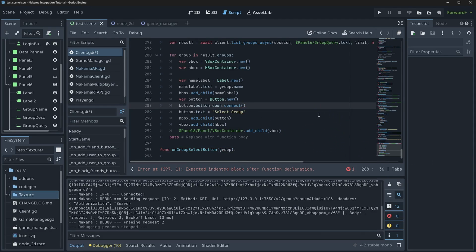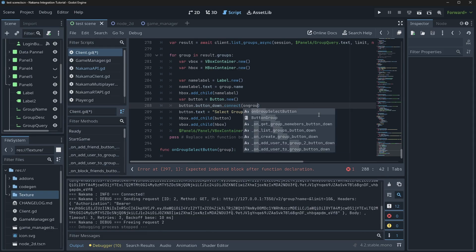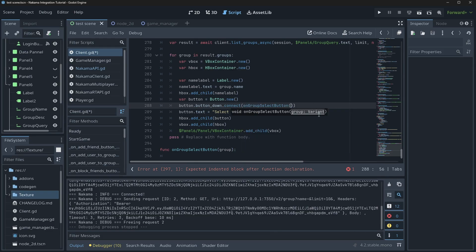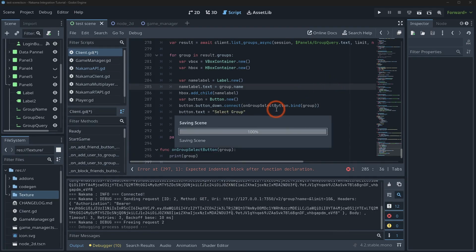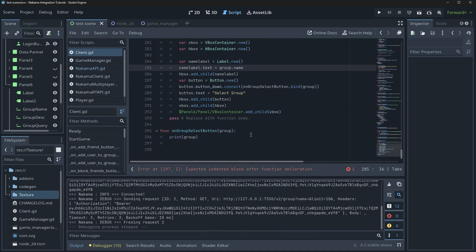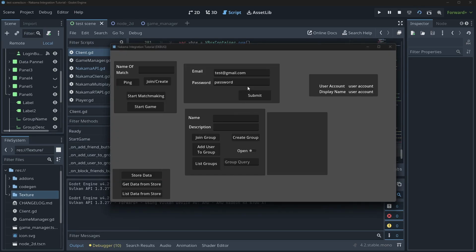And binding is actually really cool. So we could say on_group_select_button.bind, and then I can bind parameters. I can actually come in here and bind group. And now if we print out that group, you'll see, providing that we did this correctly. I know this is way beyond what the actual tutorial is, but I think this is pretty cool, so I figured I would show it off.